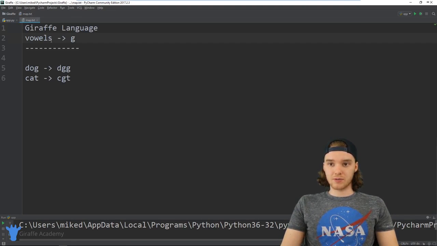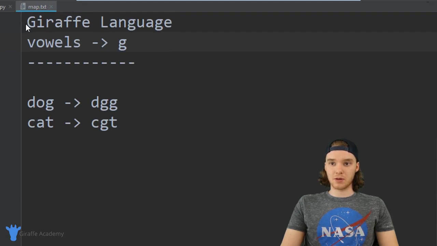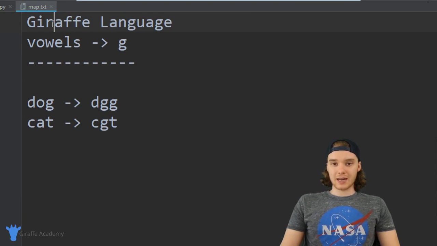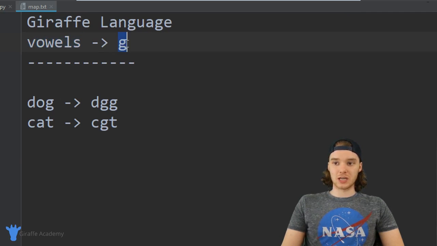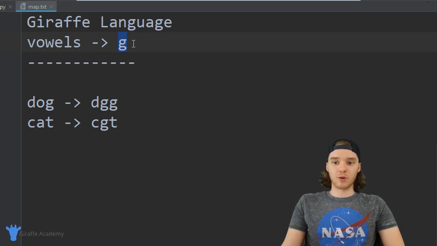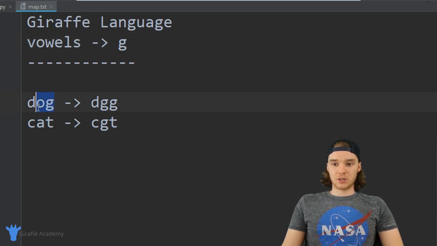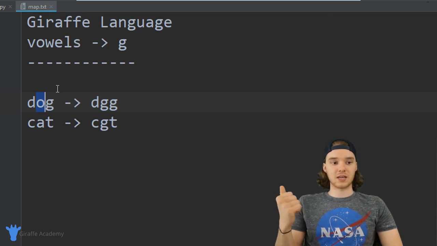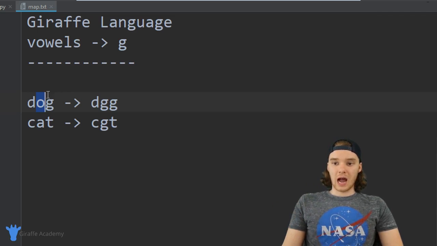So over here, I have this little file, and it basically specifies this language that I made up. I'm calling it the draft language. And in the draft language, all vowels become G. So if I was going to translate an English word into a draft word, for example, the word dog, I would look through the word dog and any instances where there was a vowel. So in our case, let's just say A, E, I, O, or U. I would convert that vowel into a G.